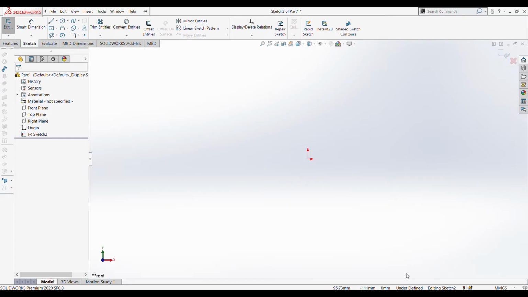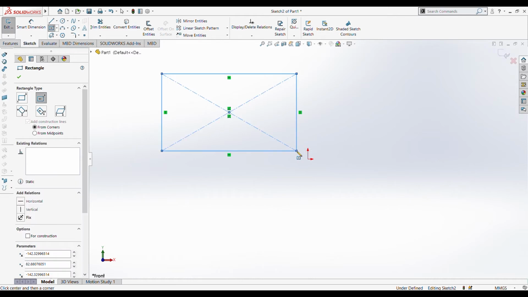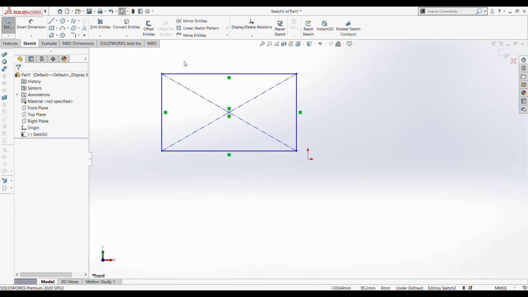In the last video we saw how to create a reference plane. So in this video we will be seeing how to trim entities. First, let's select a plane and do some sketch. Say a rectangle, and the trim entities is now activated.